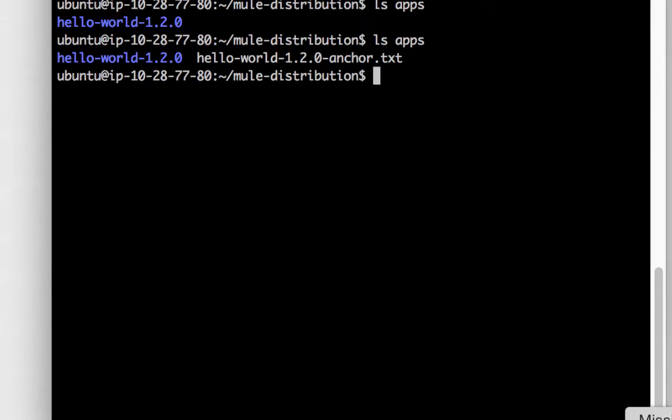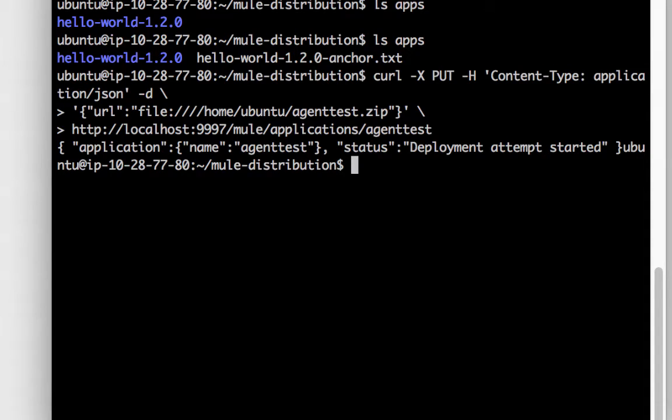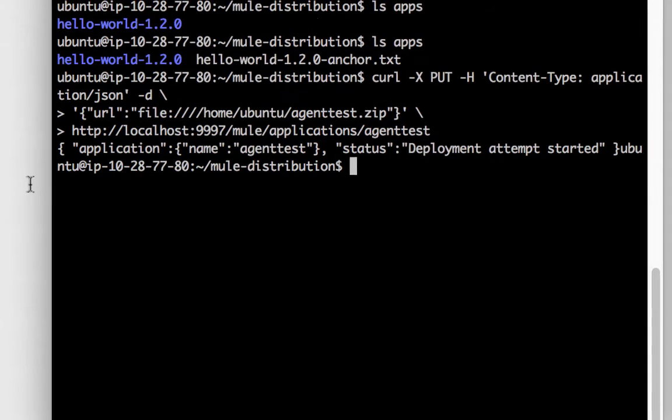I can actually go and deploy an application using an API. So what I'm doing here is I'm calling a curl. I am doing a put, and I'm specifying a certain file called agent-test.zip, which is actually another application. And I am doing that to this URL, right? So this is the URL that I'm calling. I press enter, and as you can see, the app will start deploying, right?